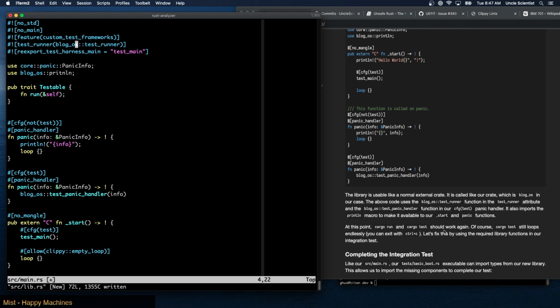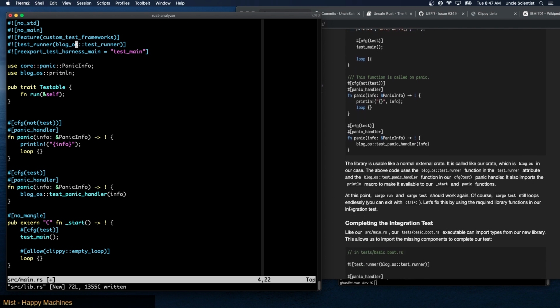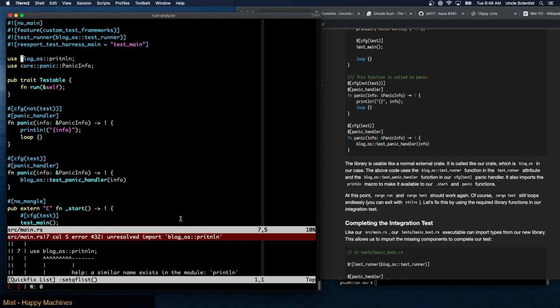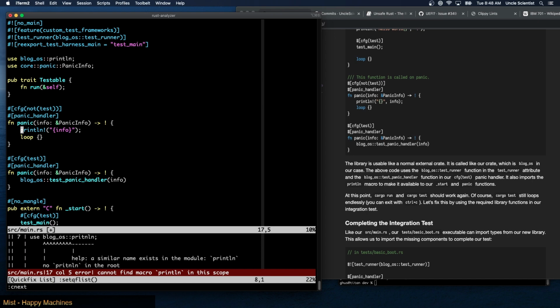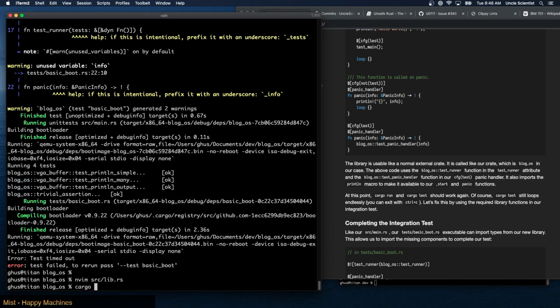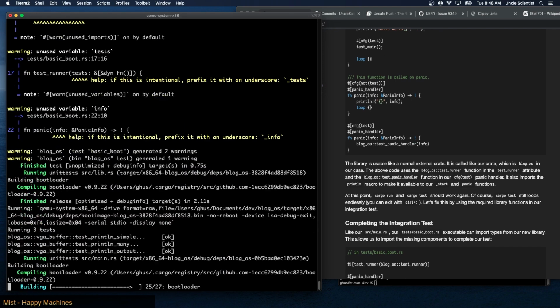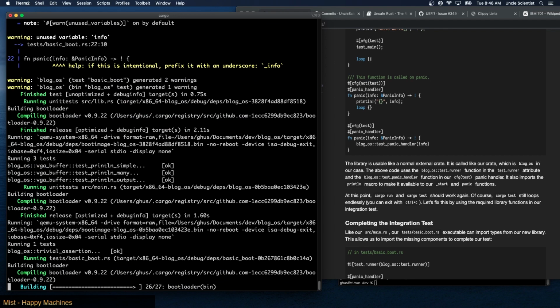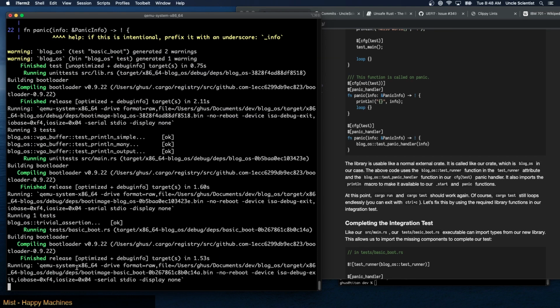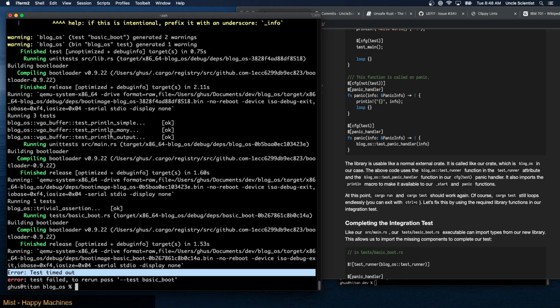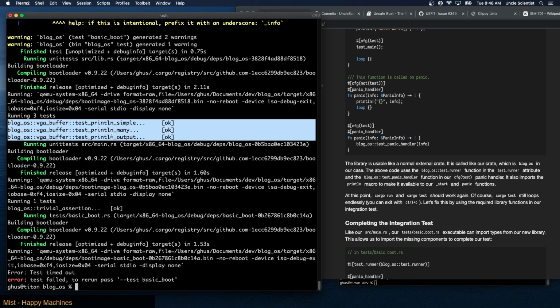At this point, cargo run and cargo test should work again. Of course, cargo test still loops endlessly. Okay, does this build? No. What else? Okay. Yep. So cargo test. All right, and then the basic boot loops endlessly, so it'll die after 5 seconds. So we're getting our tests here.